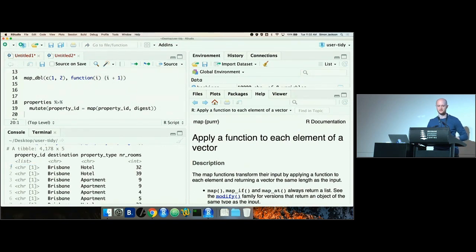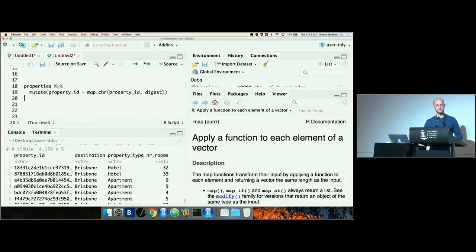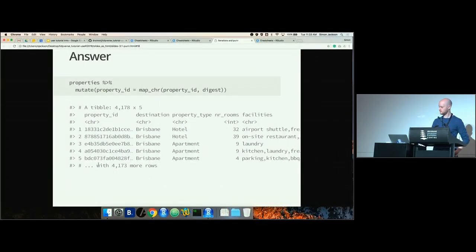We will in the next set of slides. But it's because, remember, map returns a list. We just want a character vector back, so we've got to put map underscore char. There we go. A unique hash for every property ID. Did I put the answer? Yes.